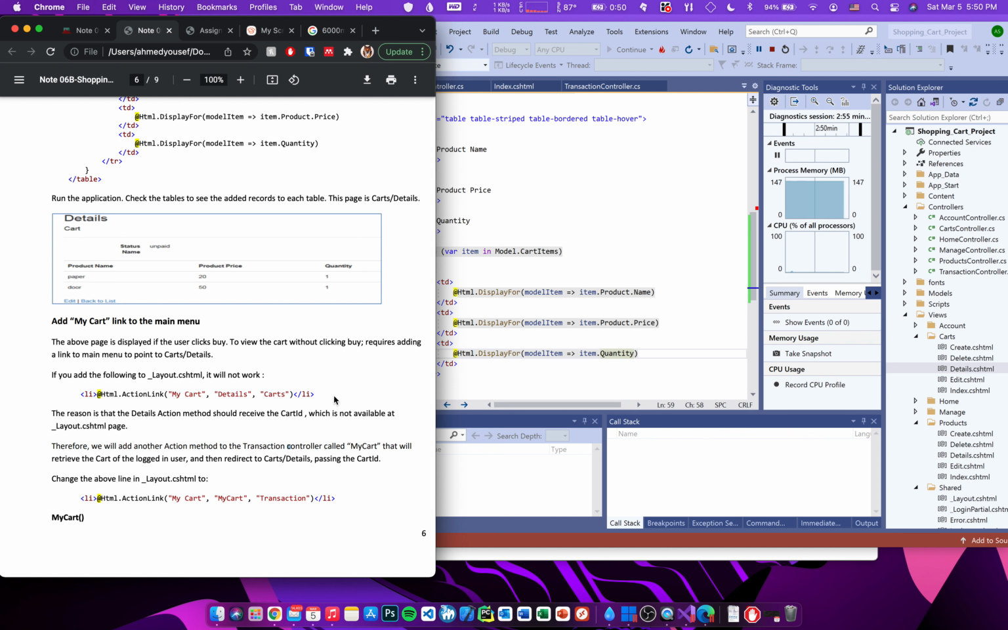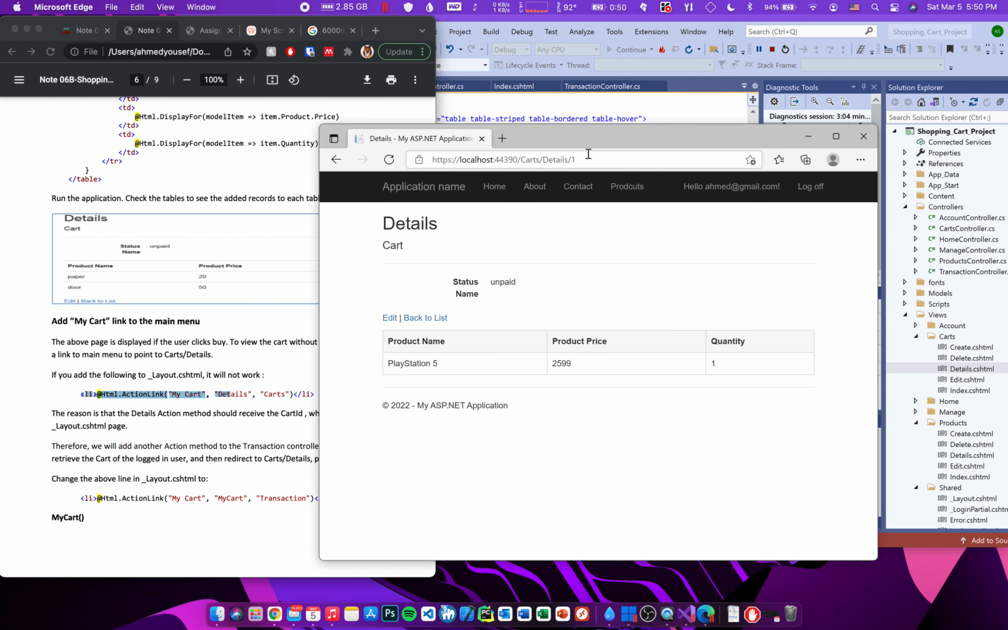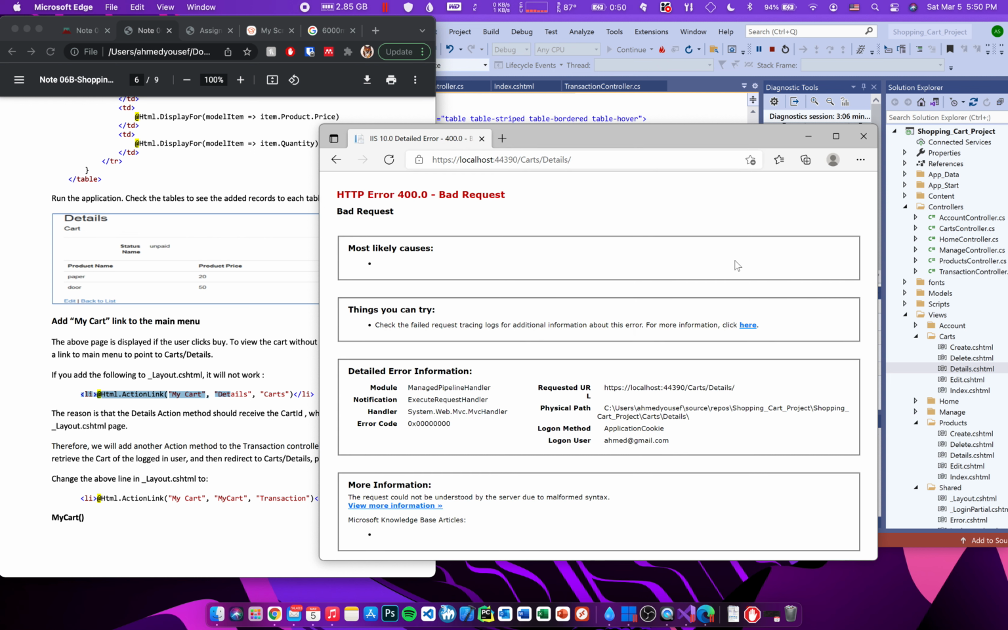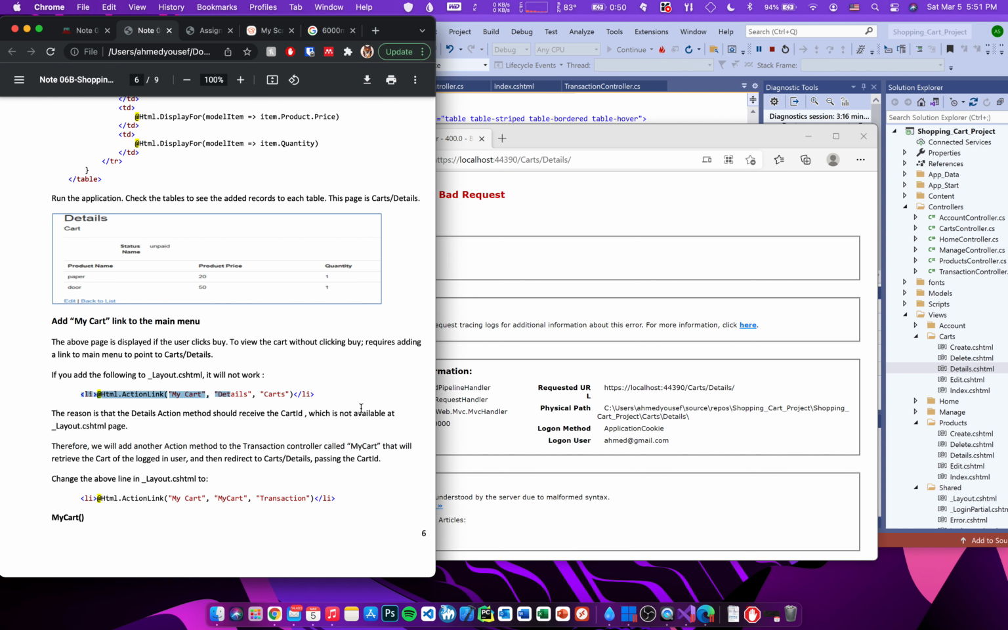Oh, sorry, yeah. So this will not work. This will give you an error message because if we do this, it's going to send us to the details page without the ID, which will give us a bad request because the details page needs an ID so it knows which cart we're talking about. So this will not work.